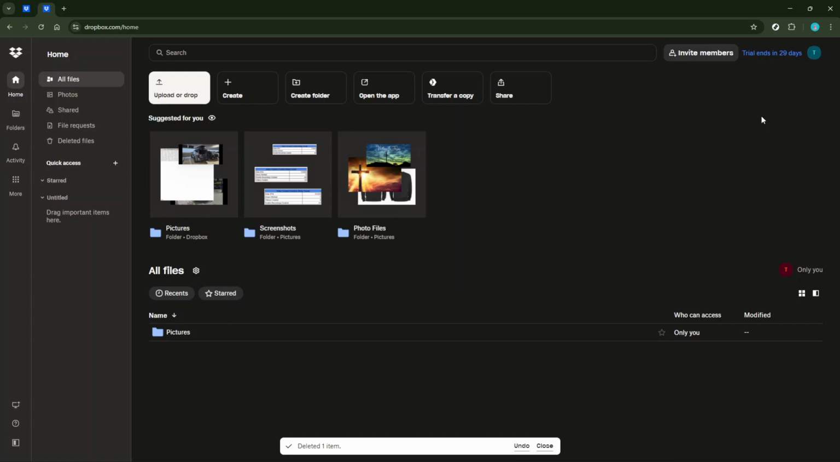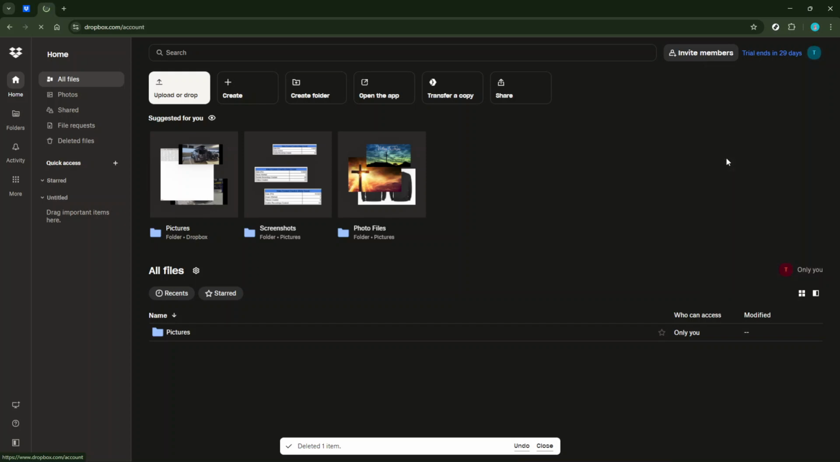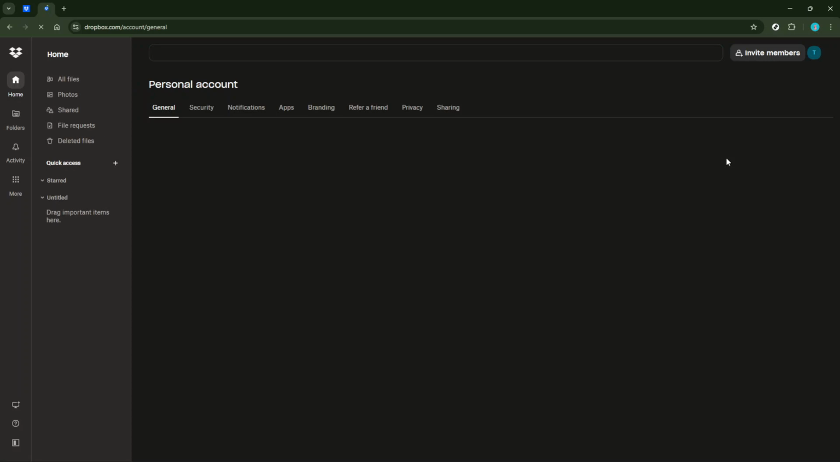Now, look towards the top right-hand corner of the page. You should see your profile avatar. Go ahead and click on it. Once you do, a drop-down menu will appear. From the options provided, you'll want to select Settings. This will redirect you to the Settings page of your Dropbox account, where you'll manage various account configurations.